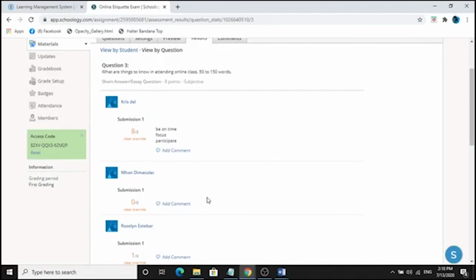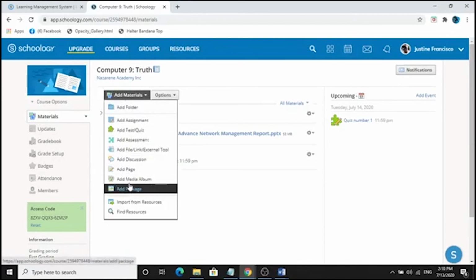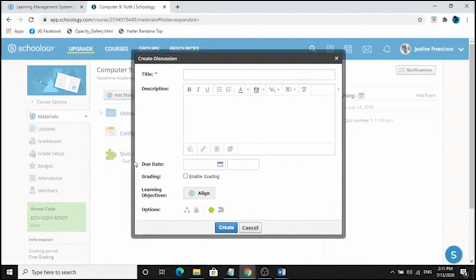Okay, now let's go back to our Materials tab and try to add a discussion. Click Add Materials and select Add Discussion. Put a title for our discussion. Then type your question or an instruction in the description box. We can also set a date for this discussion.